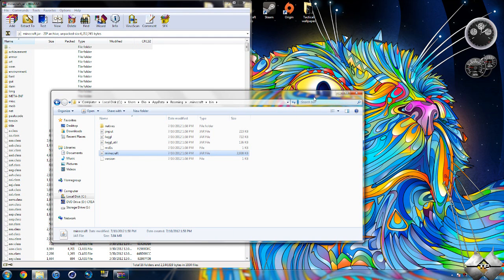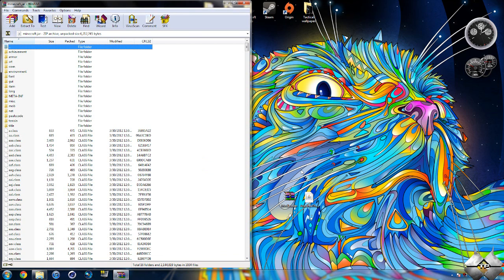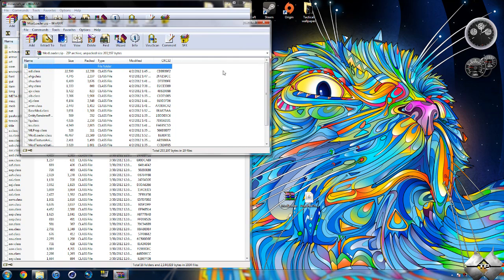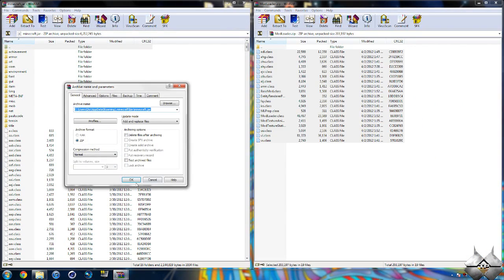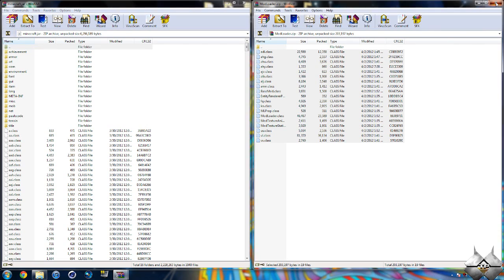Now, we will be coming back to your bin later on in the tutorial, so go ahead and minimize that for now. Do not close it. Once you have your Minecraft jar open, go ahead and open up Mod Loader. Highlight all these class files and drag them into your Minecraft jar. Hit OK. And go ahead and close Mod Loader.